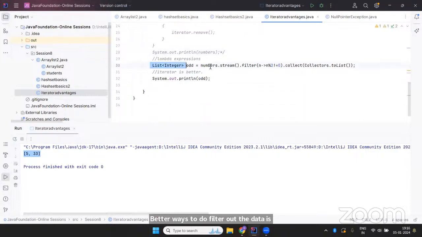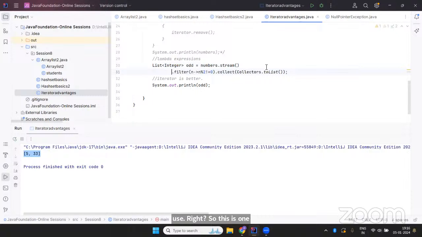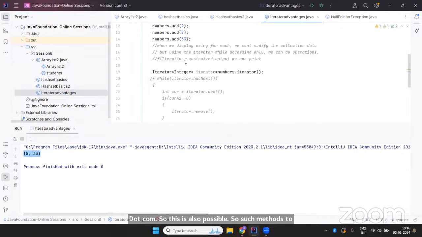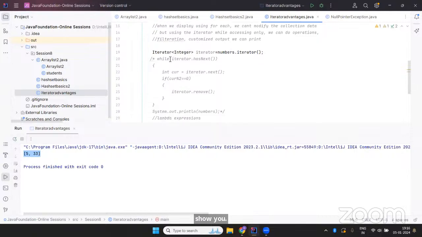All these mechanisms depend on the requirement and the constraint. So whatever is supporting your logic, you can use, right? So this is one another way. And what I told is, you can also put them on separate lines: numbers dot stream dot filter dot collect. So this is also possible. Such methods you should know. And internally, your enhanced loop will also follow the iterator only, right?